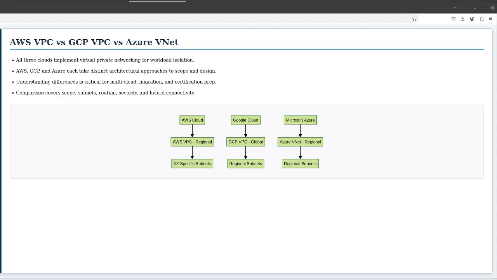AWS VPC versus GCP VPC versus Azure VNet.